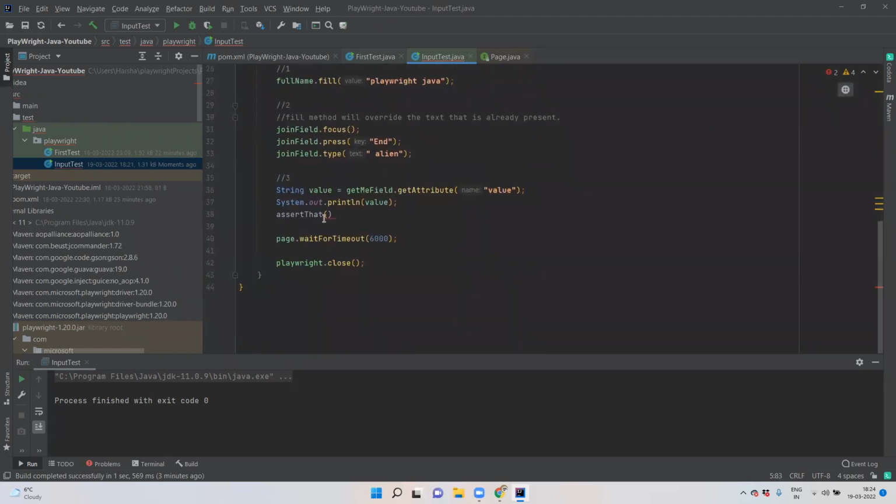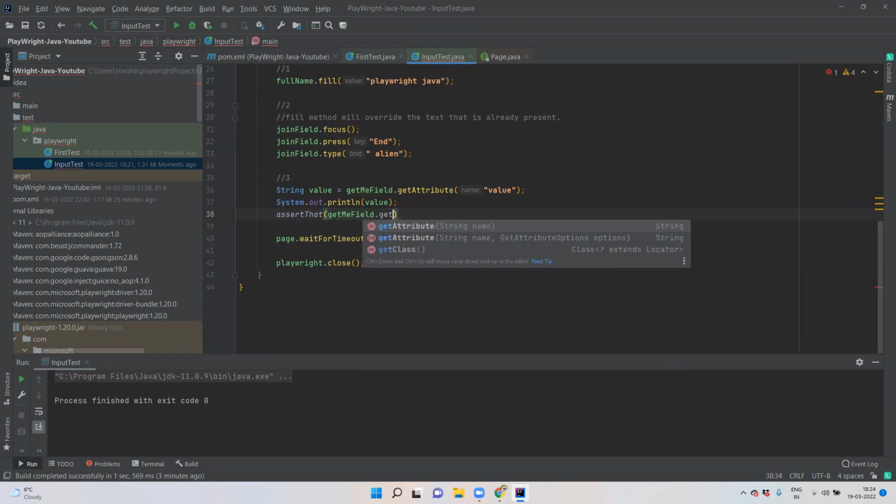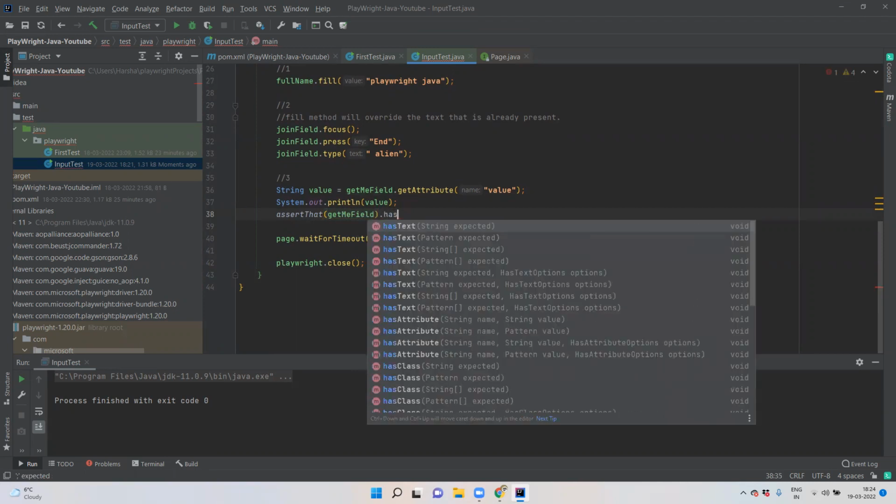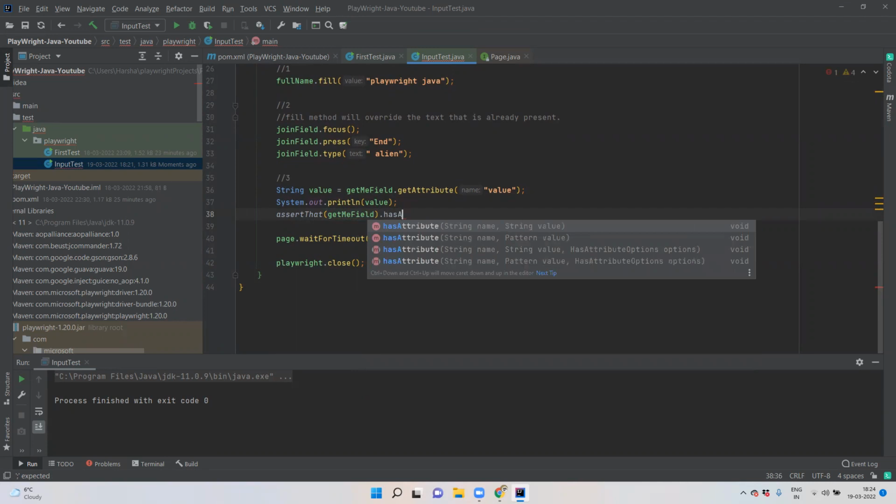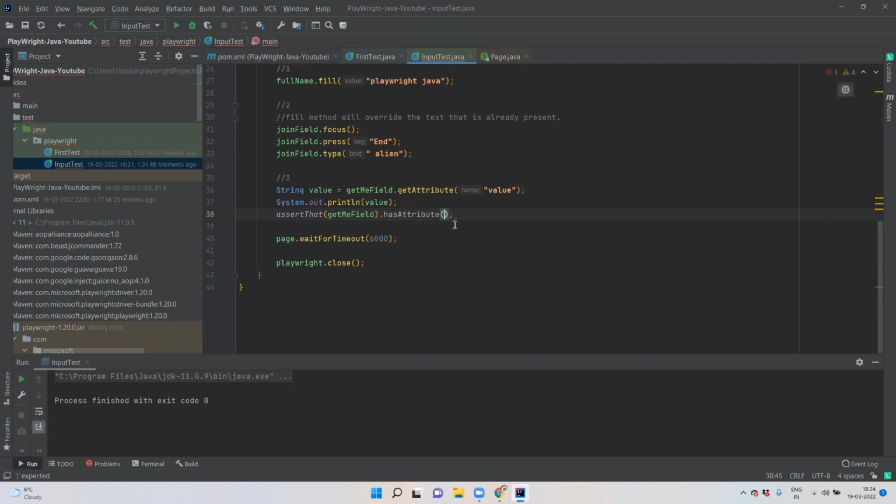So now I can use the assertThat function, and inside assertThat it's going to take the locator. So I can directly pass the get-me field, which is a locator, and upon this locator I can use a function called hasAttribute. There are 4 overloaded methods, but for now I'm going to stick to the first one, hasAttribute.